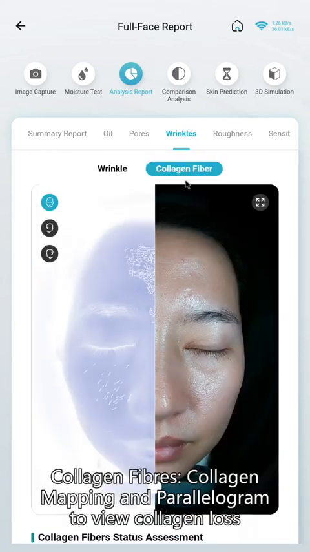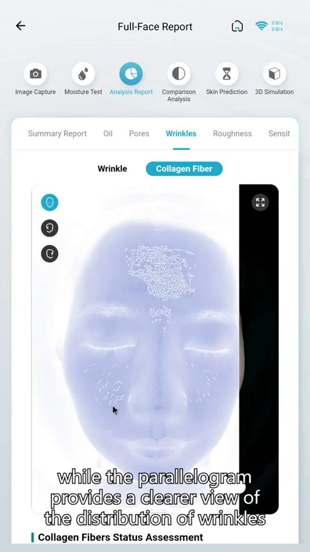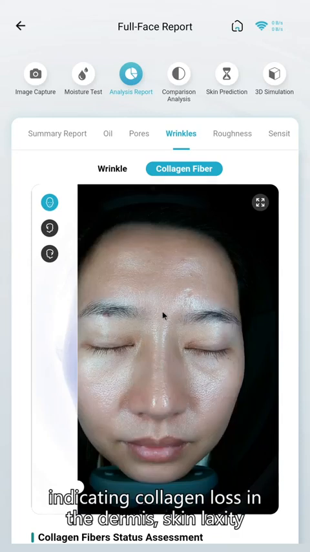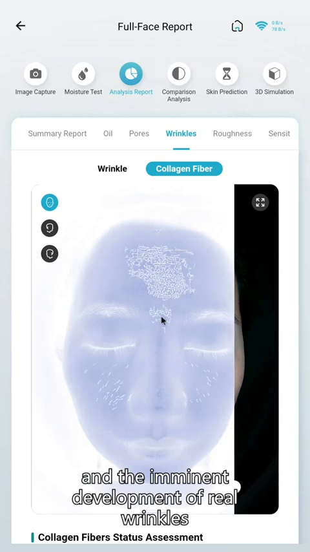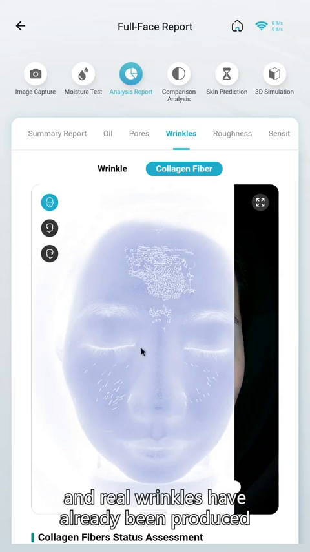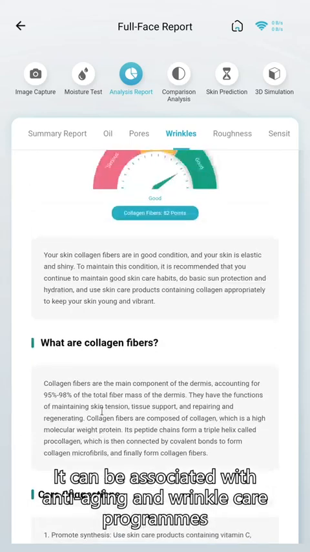Collagen fibers. Use the collagen map and parallelogram to view collagen loss. The collagen map shows the damage to the collagen fibers in the dermis, while the parallelogram provides a clearer view of the distribution of wrinkles. White dots are intermittent lines, indicating collagen loss in the dermis, skin laxity, and the imminent development of real wrinkles. White lines indicate serious collagen loss, collagen fiber breakage, and that real wrinkles have already been produced. It can be associated with anti-aging and wrinkle care programs.